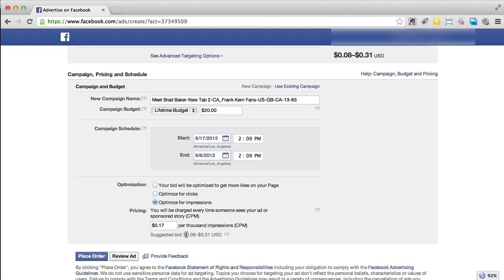Facebook is suggesting we pay anything from 8 cents to 31 cents. What I like to do is just go with the highest suggested bid, 31 cents. And then I would just increase this by a couple of cents. So maybe 36 if we increase by 5 cents. I've also seen some people double the Facebook suggested bid so that they offer more.